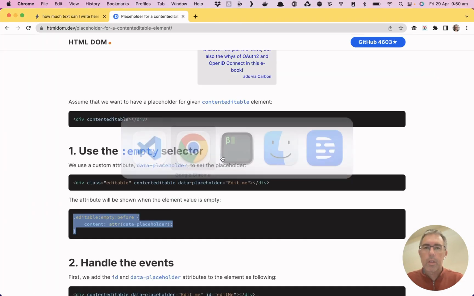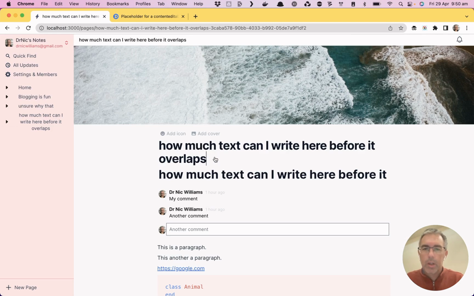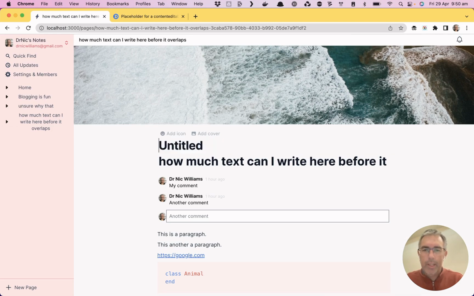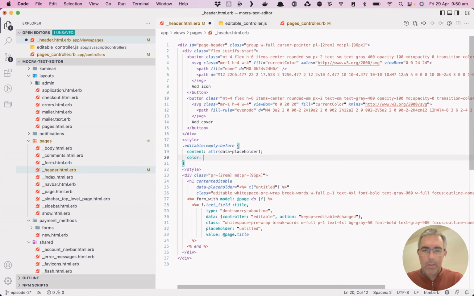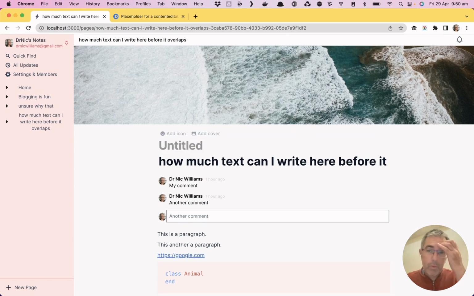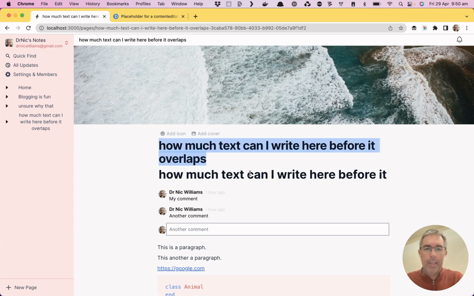Okay. What's that give us? All right, so now this is editable. Excellent. And if I delete it, it says untitled. Excellent. It is ugly and looks exactly like this. So let's make that more gray. Color, I don't know. Bit of gray action. Cool. There we go. So that's part one of the problem. We have a way of at least getting a placeholder and having text that overlaps.